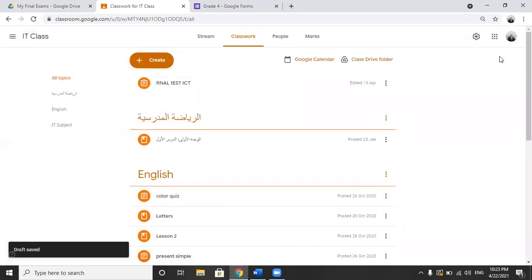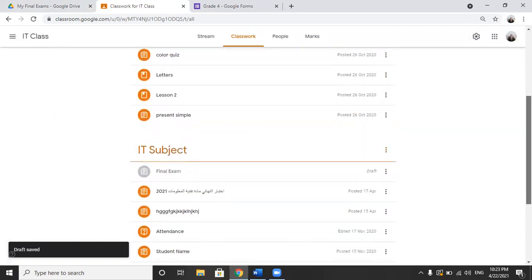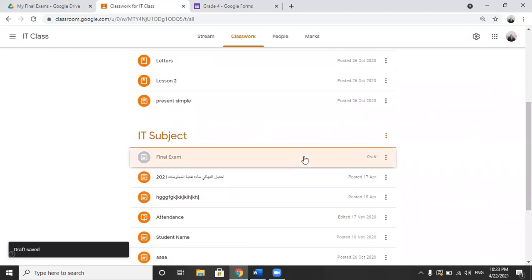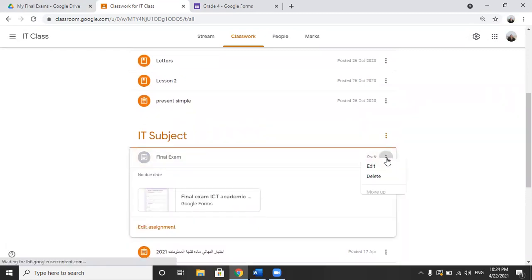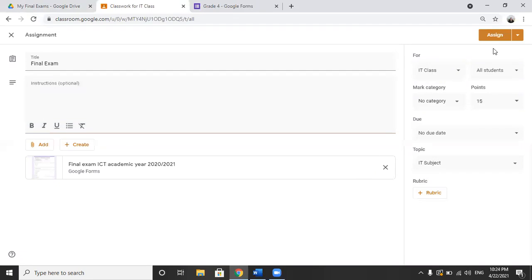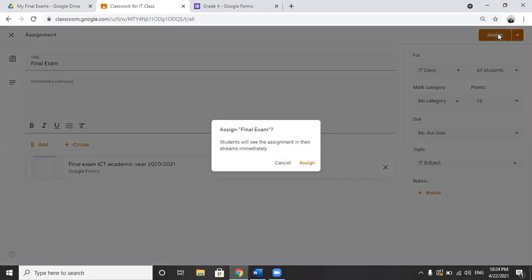So the student can see the exam at the time you assign it. Go to here again. This is my final exam. I open it and click here, edit. Now I can assign my exam to the students at the time. Assign now.